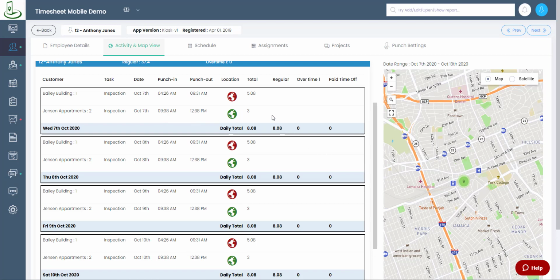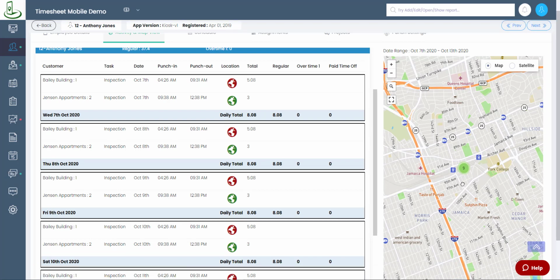Now those geofence settings were set up when you set up your customer and jobs. You were able to draw a geofence around that customer site. So our system automatically checks the location recorded by the GPS on the smartphone, compares that to the geofence of the customer site, and we tell you whether they were within or without.